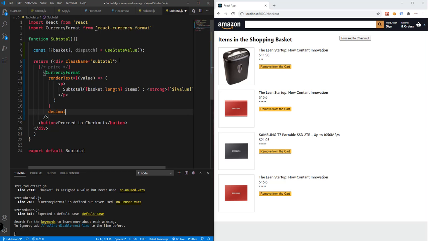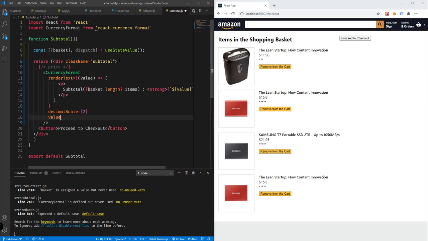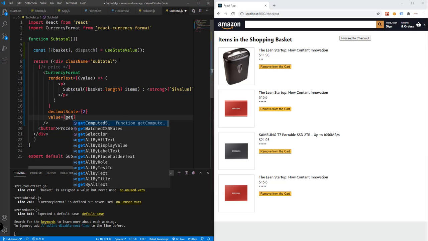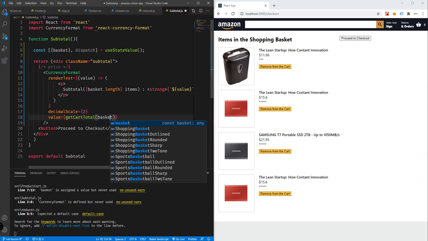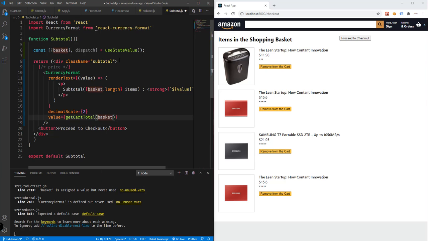So this will be decimal scale, and this should be 2, and the value of this will be get cart total, and then of course the basket. So we could define this particular function inside the subtotal, or maybe we could use the reducer file, whatever we want and however we want to define the get cart total function.